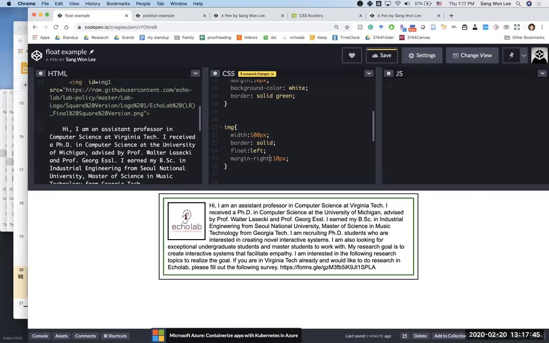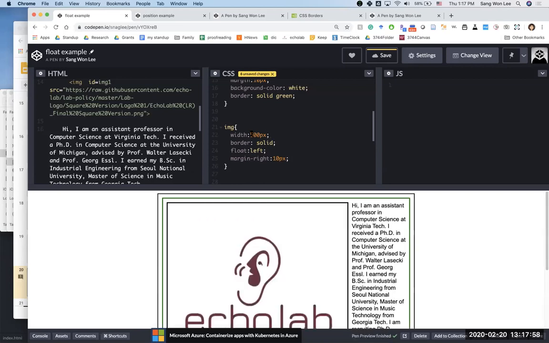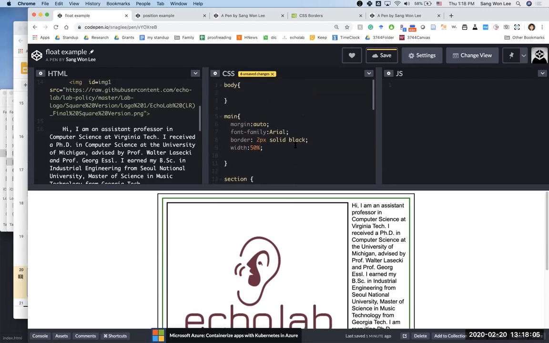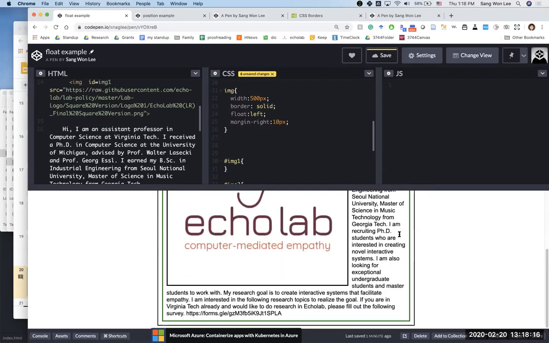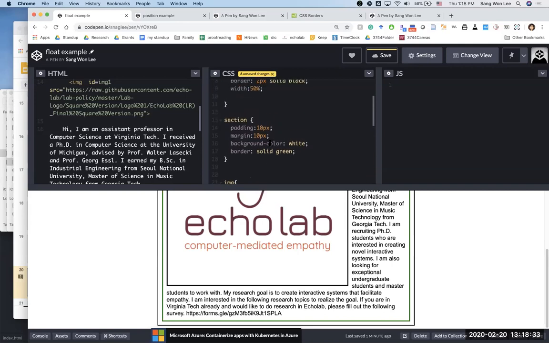What if the image is bigger than the container? So let's say I'm going to say 500. And interesting. Why does it not overflow? Does anybody know why it does not overflow?